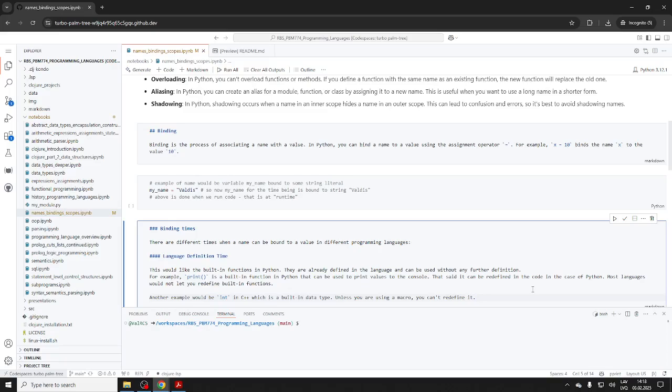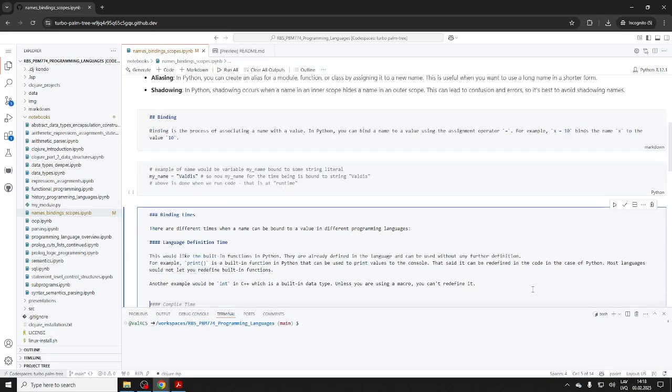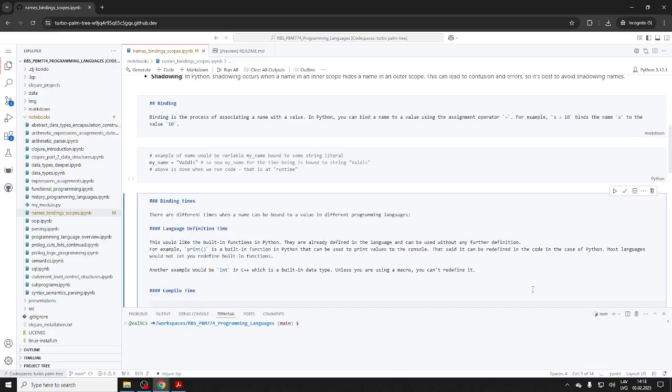Then we have compilation time. For most languages, when you compile the code: C++, Java for the JVM, Go, Rust, and other compiled languages we know.